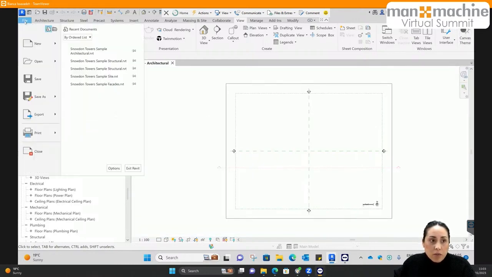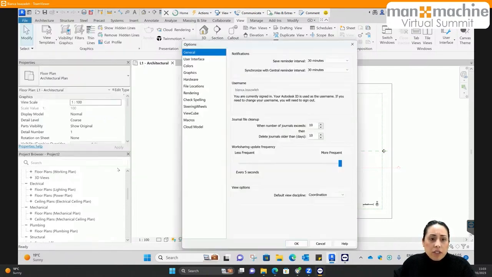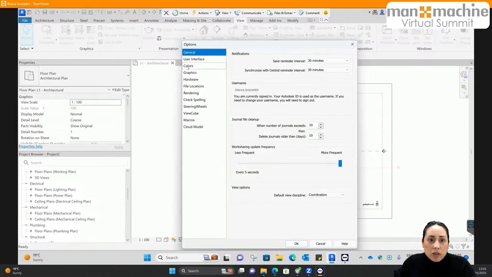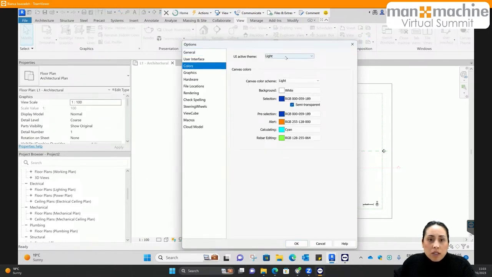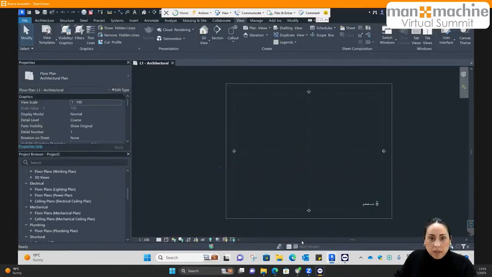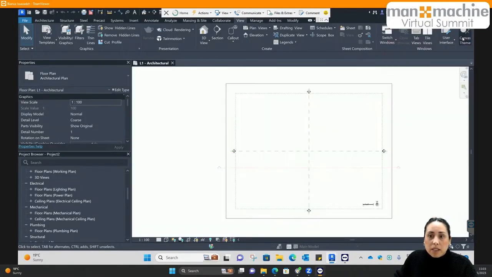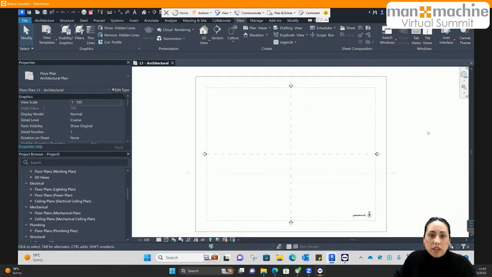Now, in the Files tab on the top left corner, if you navigate to your options and we go to our colors, we'll see we have the UI active theme. And from there, you can switch from dark to light. And that will just change everything to that dark theme. And if you want to change your paper space back to white, you can do that as well. So we have lots of flexibility and customized options here for you.